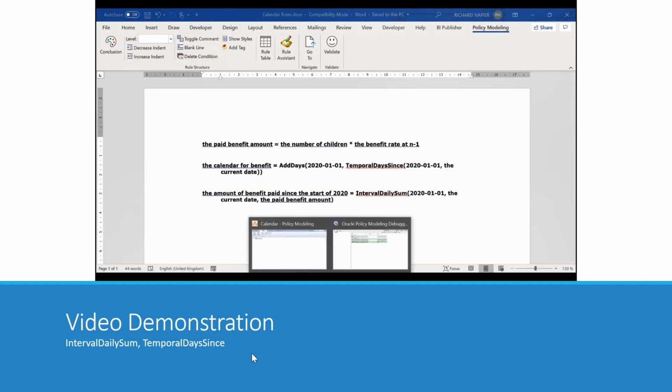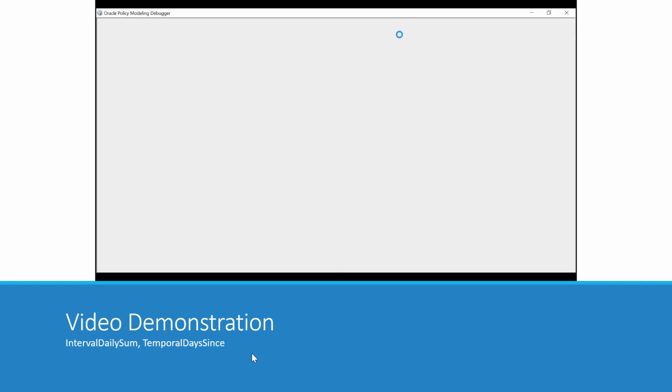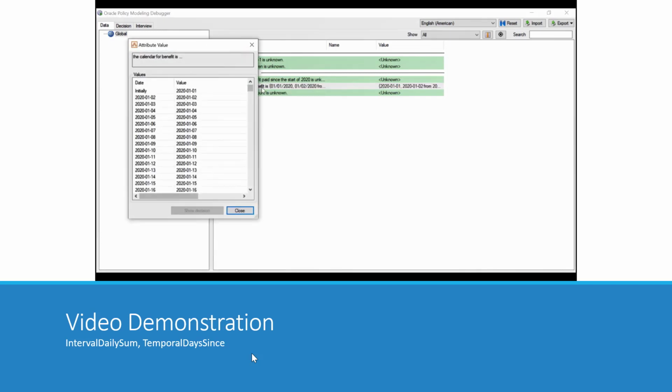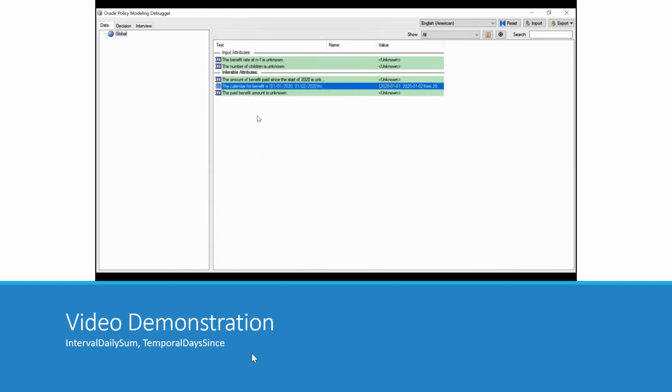And now let's go and have a look in the debugger at what happens with that data. I'll reset. And the calendar for benefit, which is the rule we've just created, has created a chronology, a calendar running from the 1st of January 2020 up to today. And of course, it will continue on because we said up to the current date. So this calendar for benefit, which is essentially just a daily calendar, is going to be the backbone of the next part of our calculation.